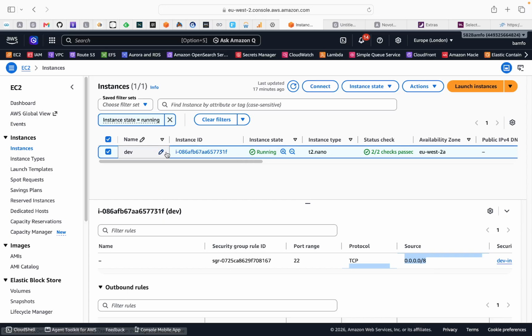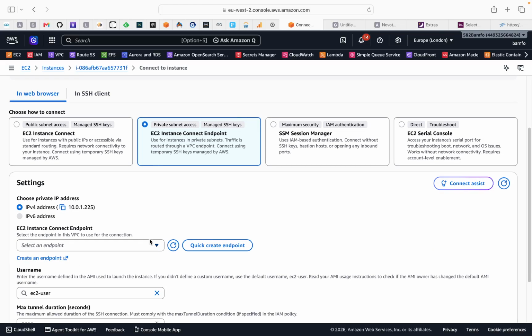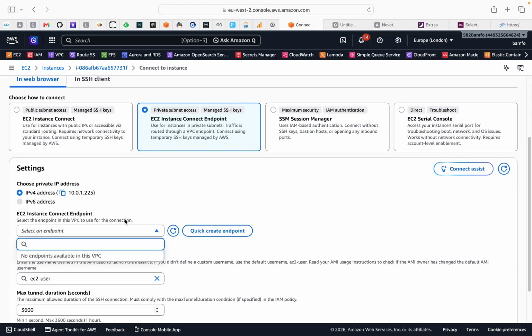For me to connect to this instance, I'll go to Connect. None of these options will work. Before SSM works, I need to have the SSM agent running on this EC2, but I don't. For EC2 Instance Connect to work, the EC2 needs to be in a public subnet, but it is not. So the option that we have to securely connect is the EC2 Instance Connect endpoint. But if I go in here, it's requiring me to create an endpoint, and I don't have any.